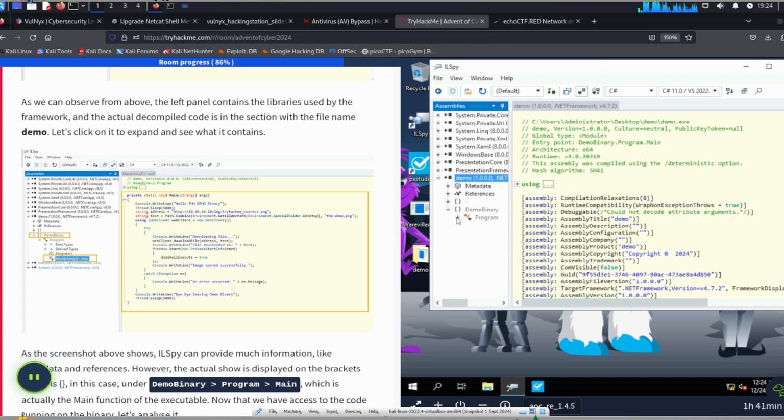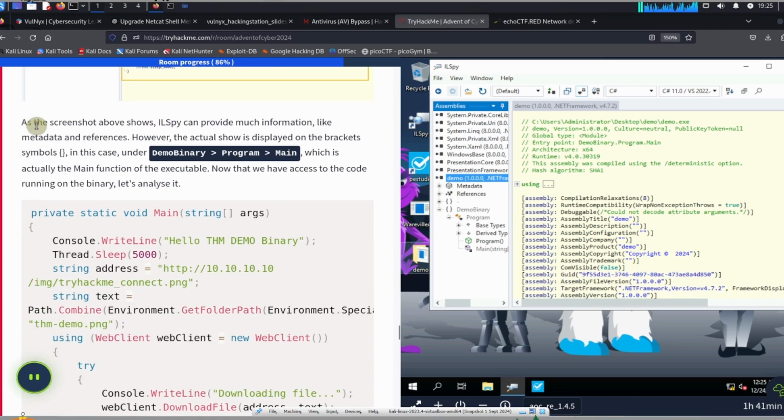We can expand this. And we see a few more things over here. Base type, derived types, program, okay. And we're going to be exploring this program through these different nodes over here. As the screenshot above shows, ILSpy can provide much information, like the metadata and references. However, the actual show is displayed on the brackets symbols, and in this case, under demo binary program main, which is actually the main function of the executable. Now that we have access to the code running on the binary, let's analyze it.